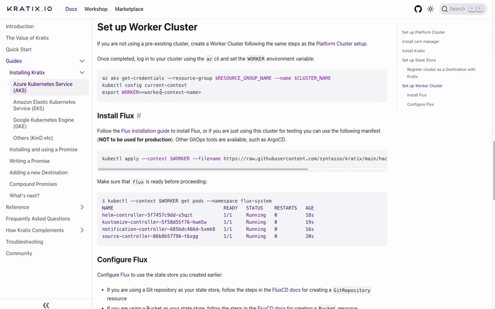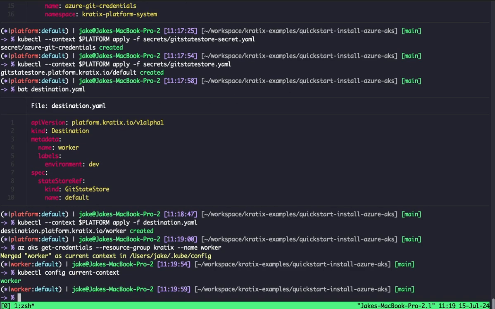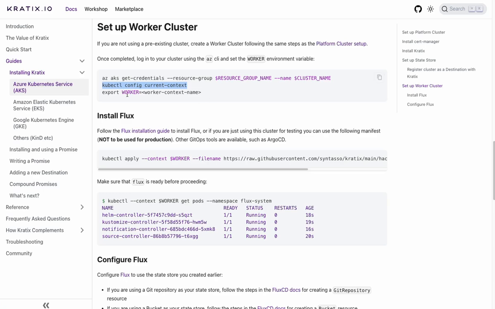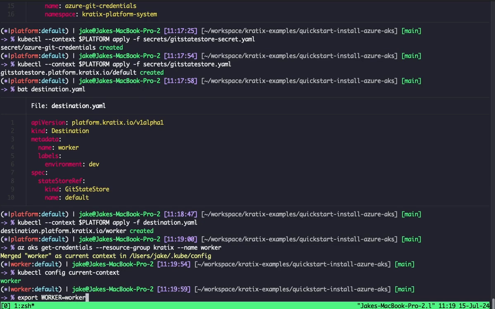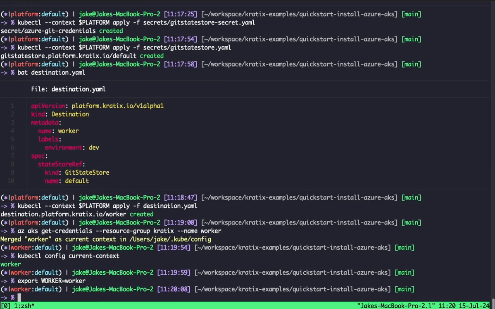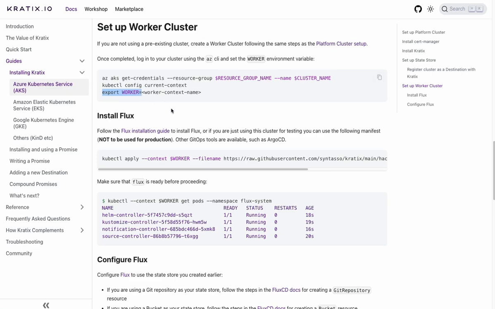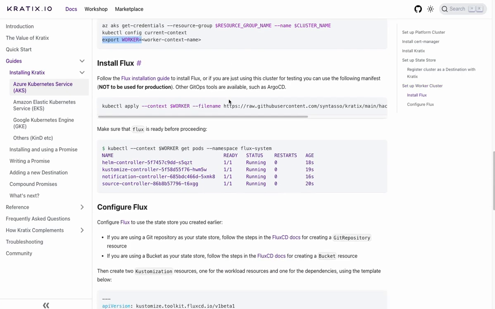And just like last time, we're going to set up some environment variables so we can switch between these two clusters very easily. In this case, the context is just called worker. Let's go ahead and export this environment variable. Cool. So first things first, we want to install Flux onto this cluster. Flux is going to be the tool that's responsible for pulling down documents that get written to our Git state store and applying them onto the Kubernetes cluster.